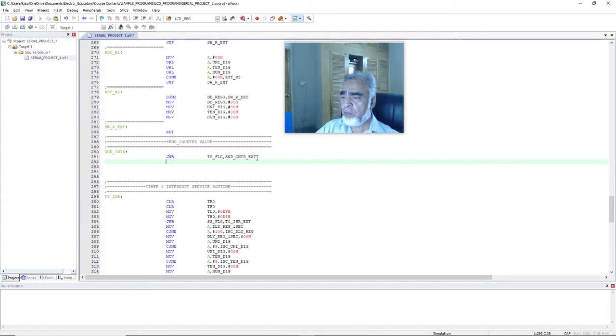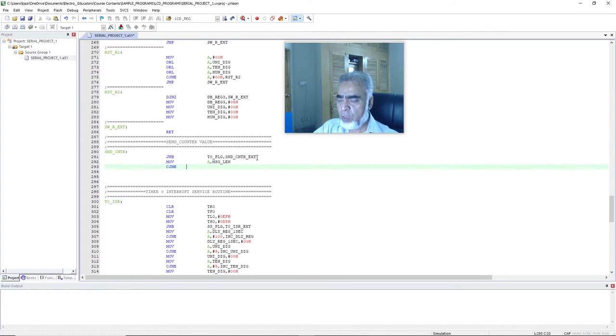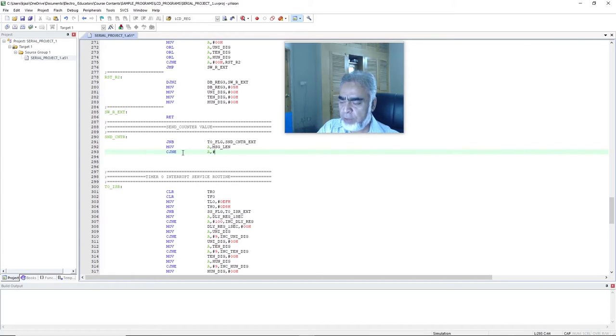And here we will check the length of the message we have received in the serial interrupt service routine. So here we will write move accumulator, comma, msg_len. It means move the message length to the accumulator. Now compare jump not equal accumulator, comma, hash 8, comma, send counter exit. It means if the length of the received message is not 8 characters, then exit from the send counter routine. But if the length of the message is 8 characters, then our program will come to the next line.